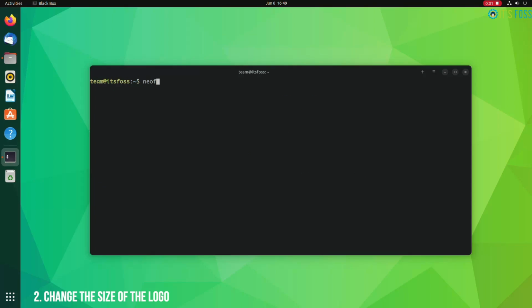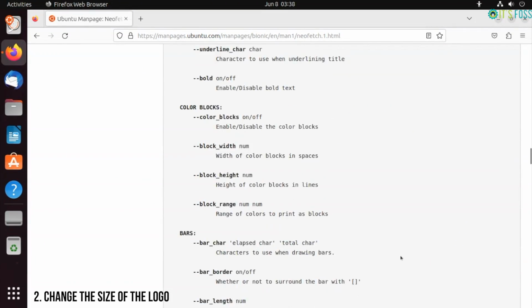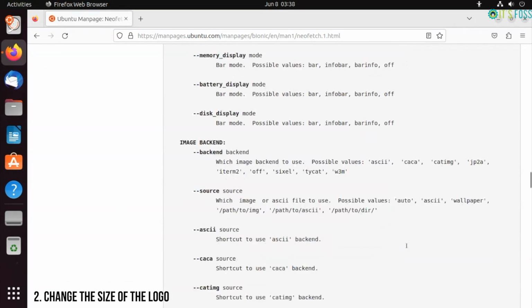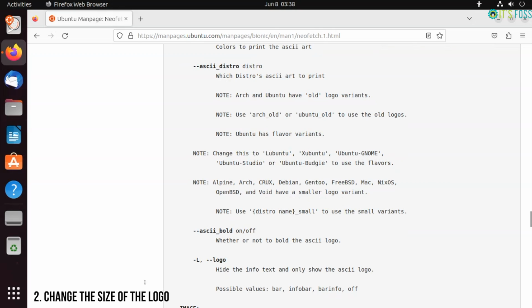The second way, we can change the size of the logo. Let's show a smaller logo. The list of distros having ASCII art is listed in the man page of Neofetch. I will leave the link to that in the video description below. Now, there also exists a sublist of distros which has a small ASCII art. That list can also be found in its man page.